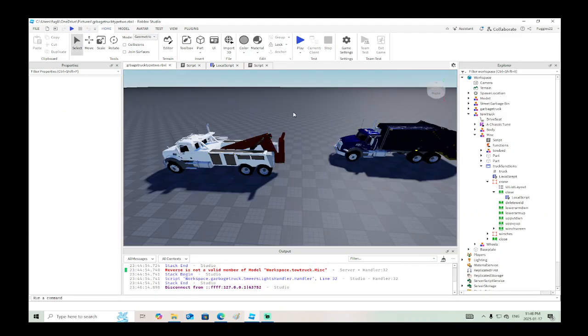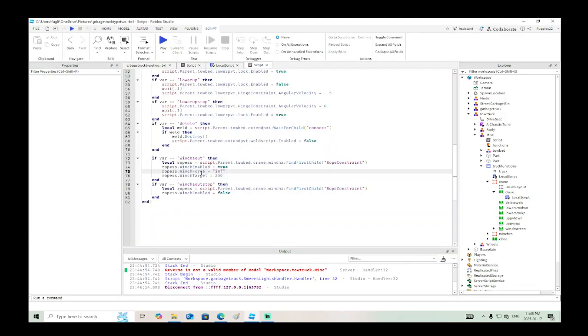So now we want to reverse that function, right? What I've done is that when you press winch out, it sets winch enabled to true. We want to set the force of the rope so that it has enough strength to pull the vehicle. And then we want to tell it how long it needs to go to. So every time I press the button, it's going to try to get to this length. And then when we release the button, we just say winch enabled false. So it'll stop where it's at. It won't shrink and it won't expand. It'll just stay where it is.